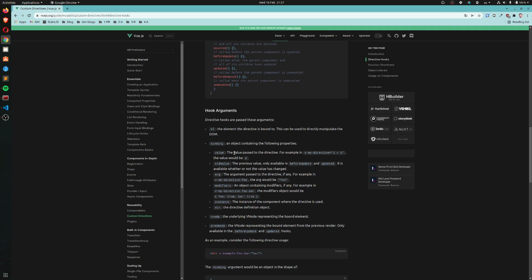The old value, the previous value, is only available in beforeUpdate and updated. It is available whether or not the value has changed. Arg, the argument passed to the directive, if any. For example, in v-my-directive:foo, the arg would be foo. Modifiers, an object containing modifiers, if any. For example, with these two we get an object {foo: true, bar: 2}. Makes sense. Instance, the instance of the component where the directive is used, and dir, the directive definition object.